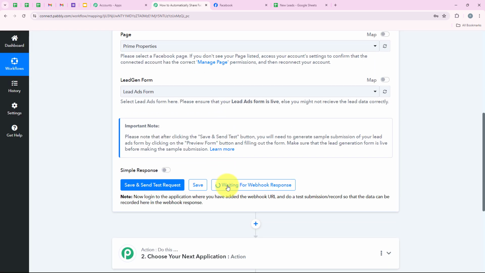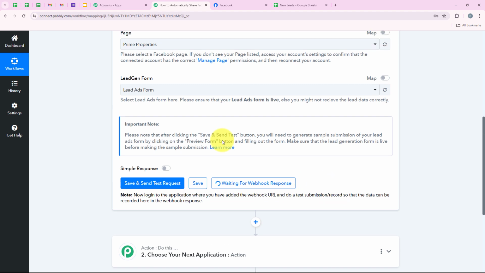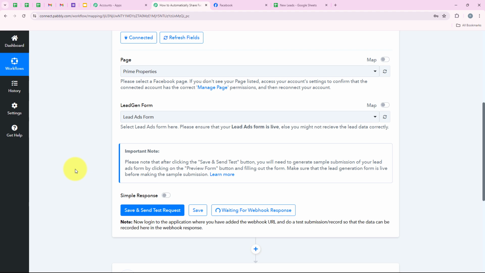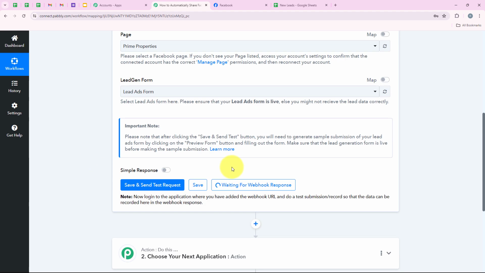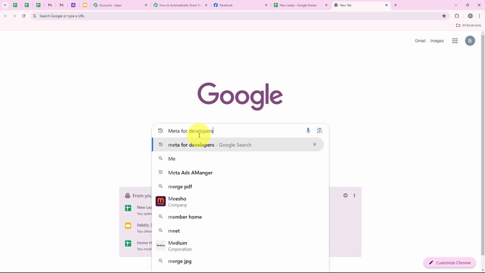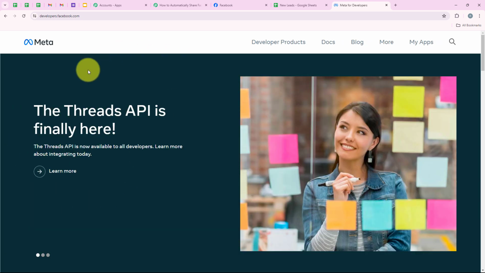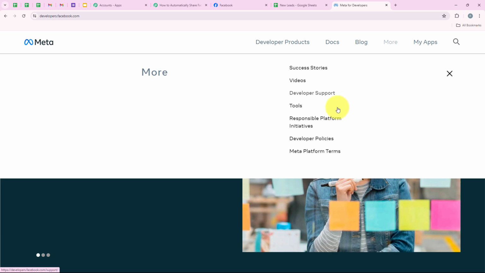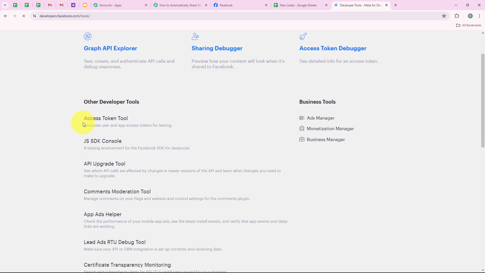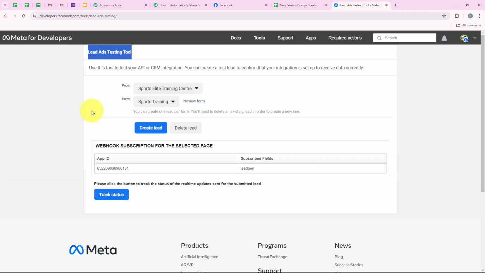And yes, you can see that now it is saying waiting for a webhook response, and in the notes it is saying do a test submission. So in order to capture this webhook response we have to do a test submission, and in order to do the test submission we have to open a new tab and then search for Meta for developers right over here. So I'm going to search for it and then open Meta for developers, and as soon as we open the landing page of Meta for developers we are going to go on more and then tools, and now we are going to scroll and select lead ads testing tool, and now it is opening my lead ads testing tool.